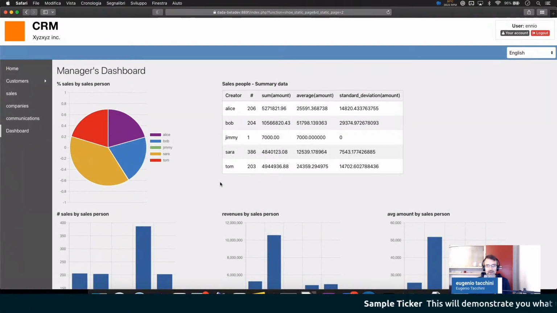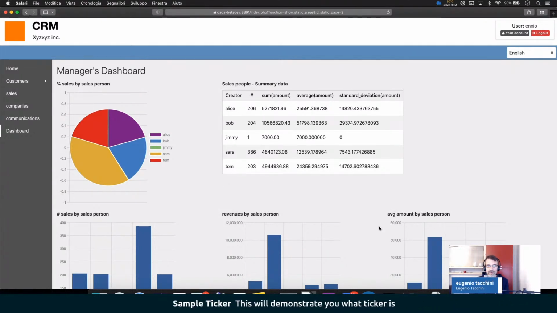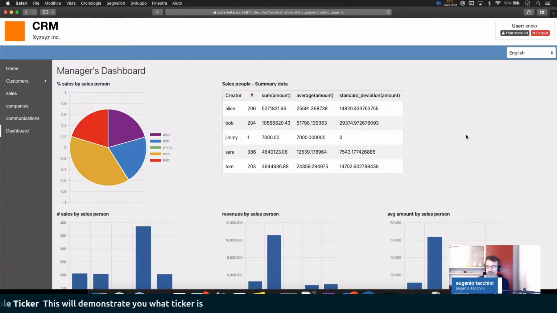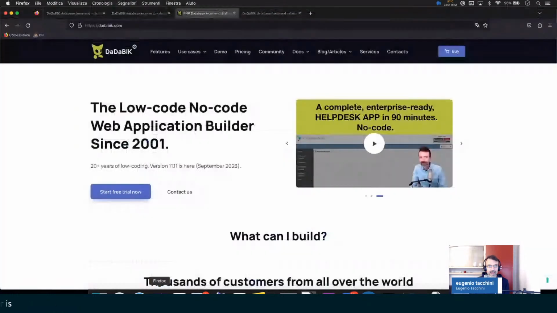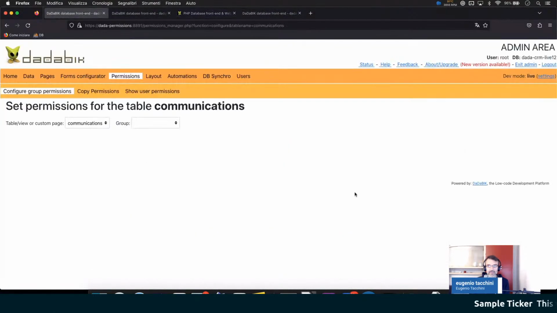So I will keep on this browser the application on Safari, with a standard, non-admin user logged in, and I will keep the same application here, but with the root user logged in.